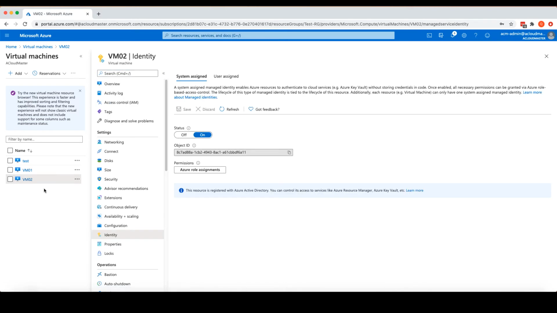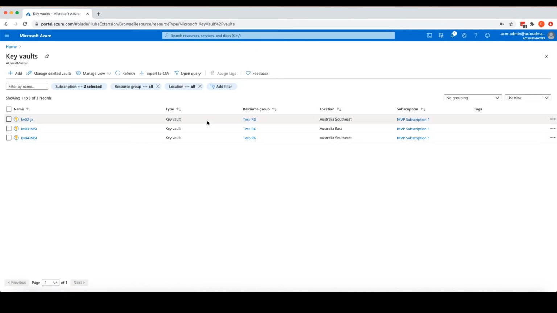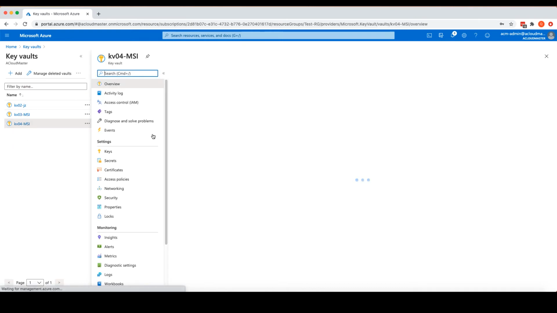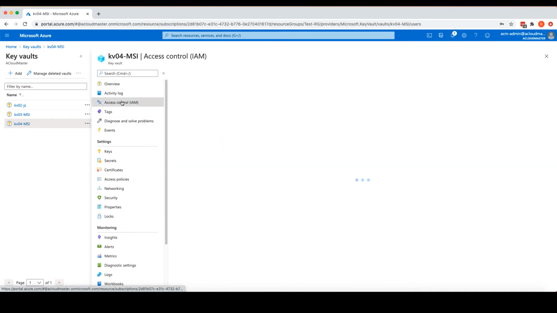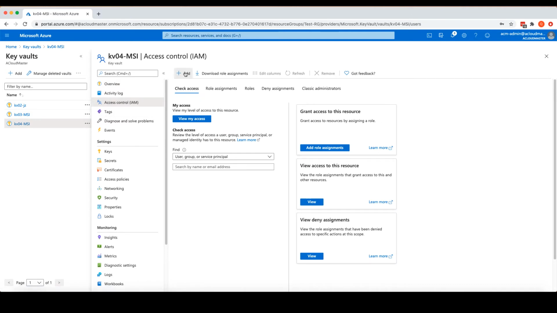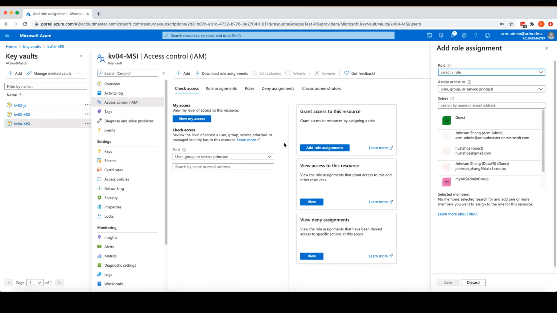And if I go to VM02, you can see that VM02 has managed identity assigned as well. To assign permissions with RBAC, let's jump back to Key Vault and then select Access Control (IAM). Here you can add a role assignment to the virtual machines at the Key Vault level, just like how you add a role assignment to a normal Azure user. But this is not what we want today.